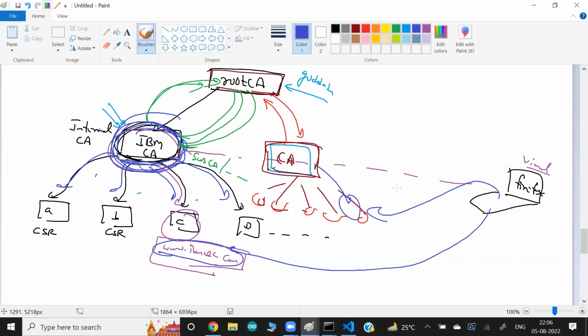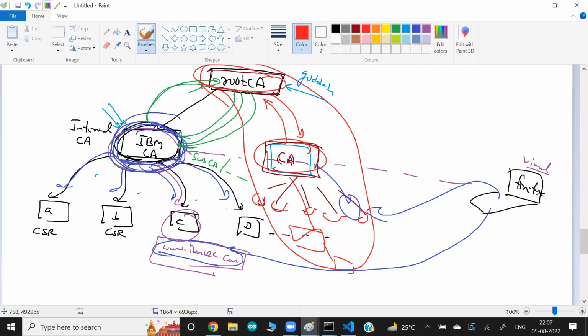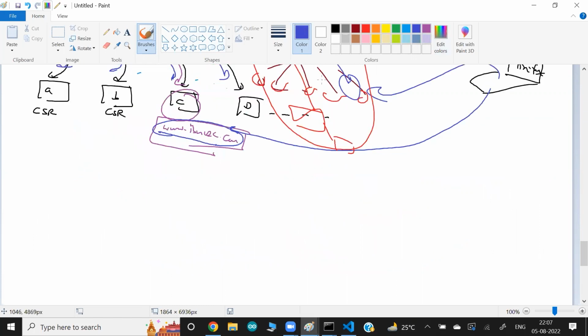So technically, how does it work? By the way, guys, this is the root CA, there is a sub CA, and again we can add one more sub CA. So we can create a big hierarchy. This is also a chain of CAs. But your final client browsers only know root CAs. That is the reason how the process works.